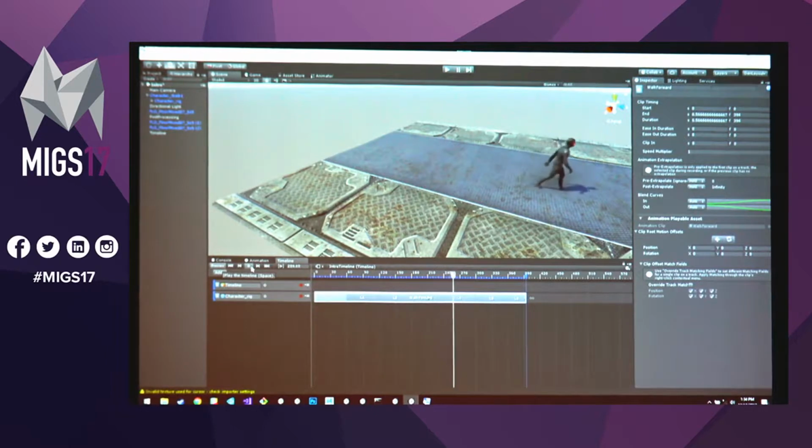So again, this animation is looping, obviously, and he just kind of walks through there. And again, I'm just scrubbing here. This is all kind of in edit mode. I can make changes and start to line things up here.